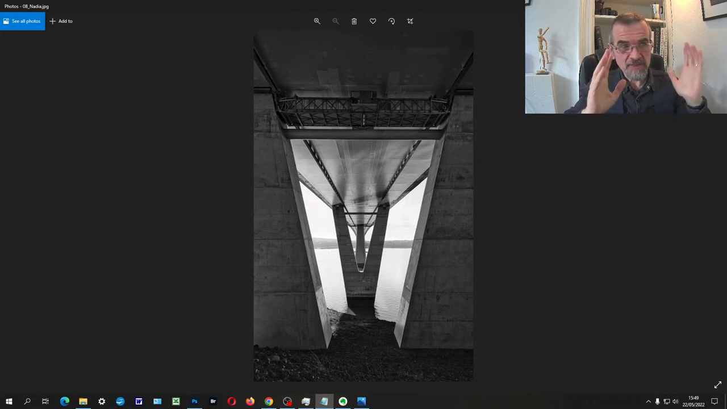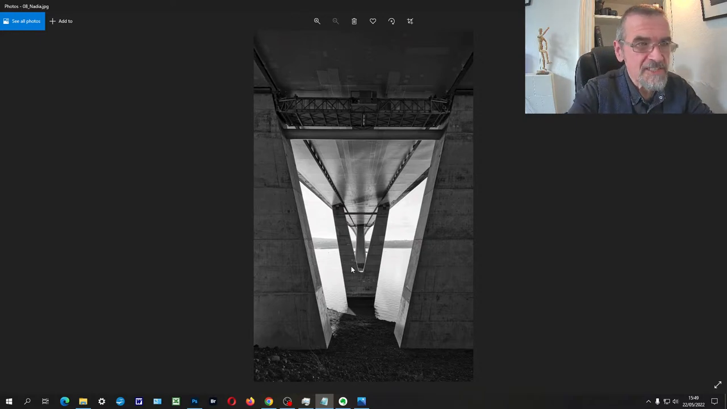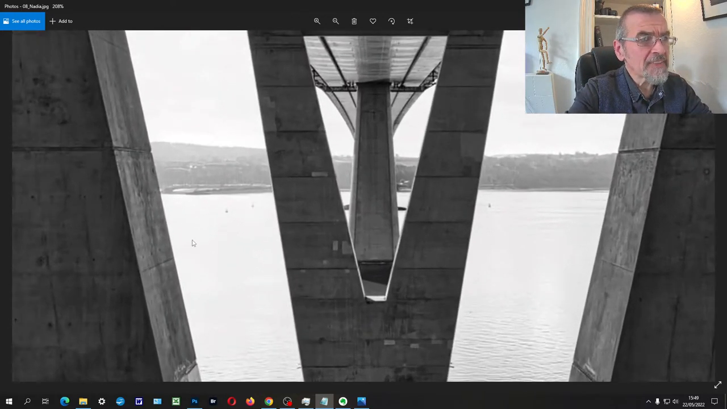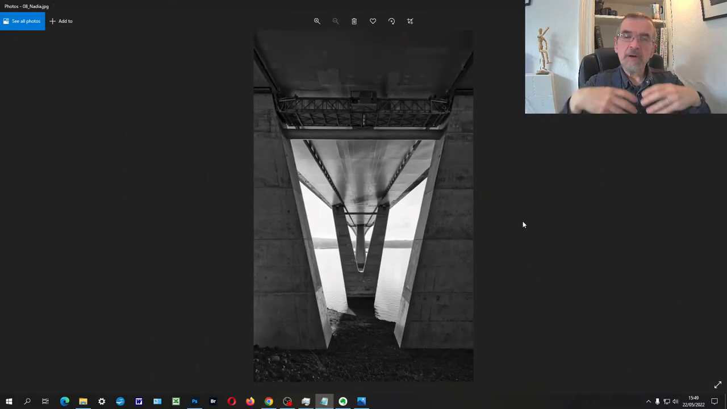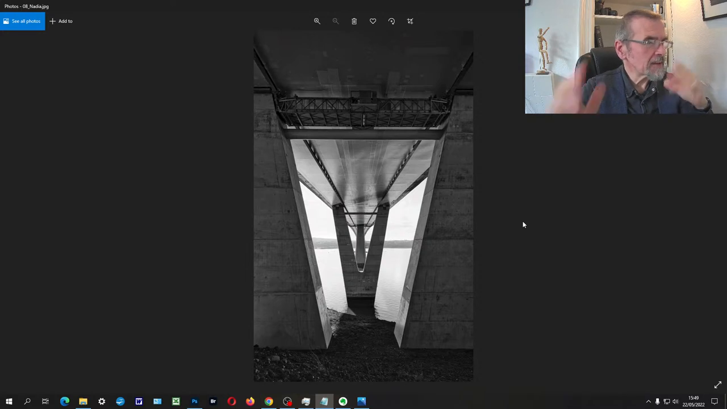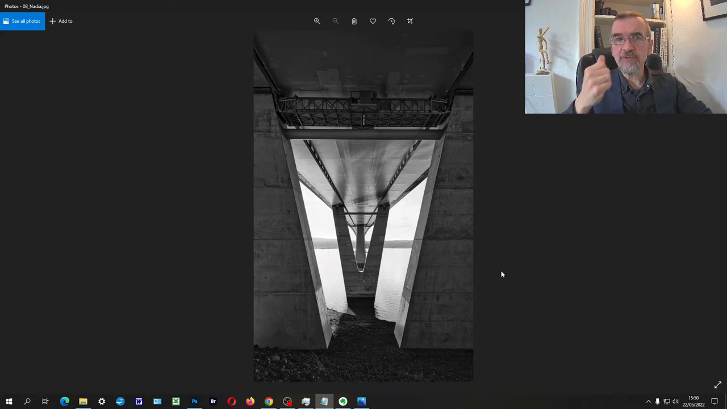No doubt, if this was a colour photo, it would still look interesting. But at that point, the colour of the water and the sky and the background would end up being a strong part of the photo. But by removing the colour, just like with Roy's photo earlier, that corner part of the stadium, it allows us to concentrate and focus much more on line and form.